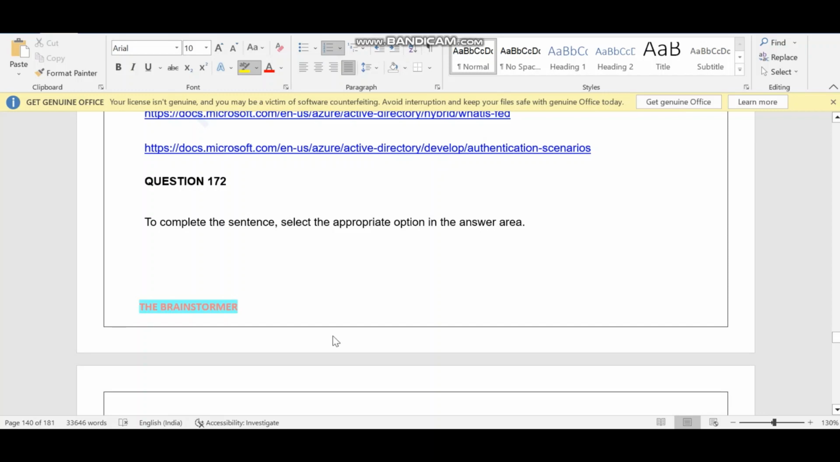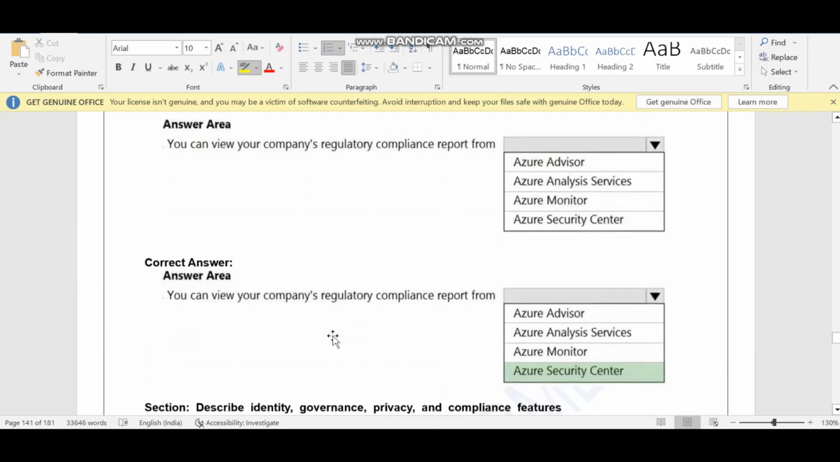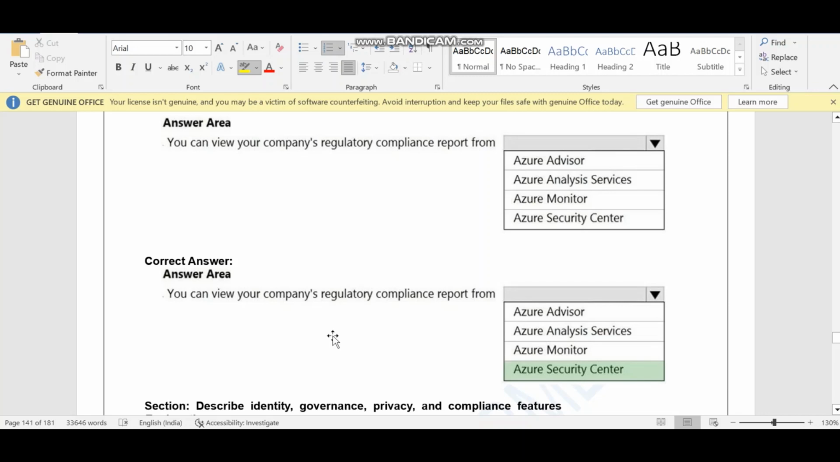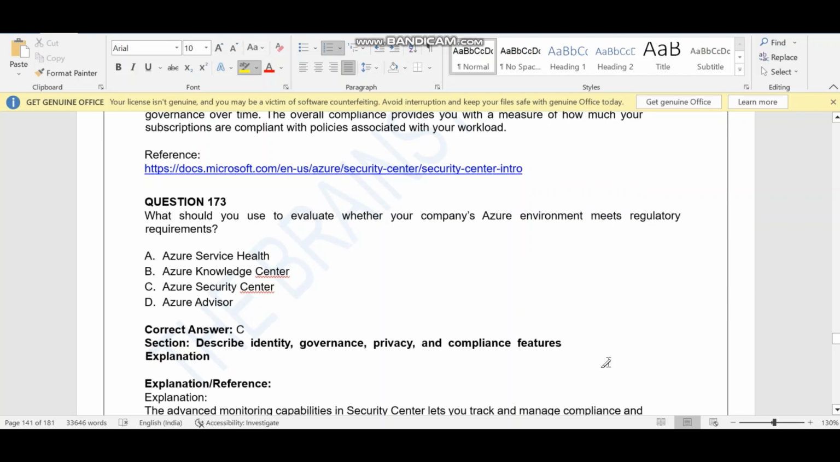Question number 172. Complete the sentence. We will select from the drop down. You can view your company's regulatory compliance report from Azure Security Center. Option D. Question number 173. What should you use to evaluate whether your company's Azure environment meets regulatory requirements? So we have to use Azure Security Center there.